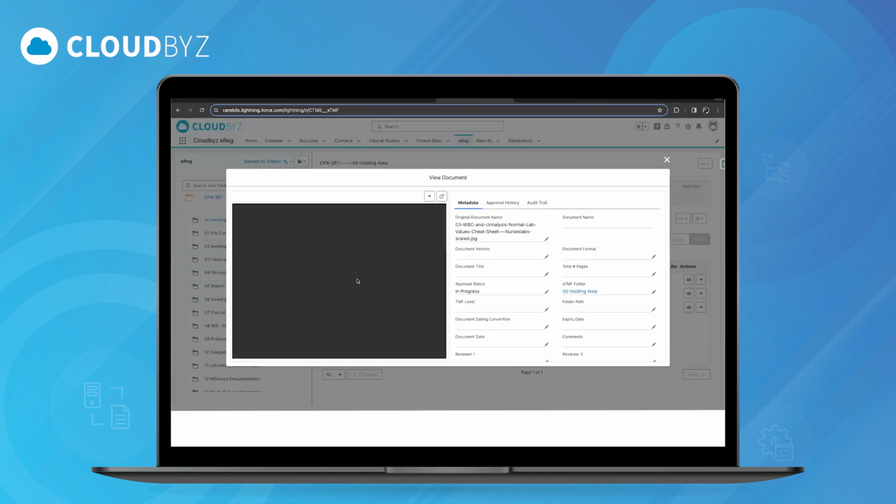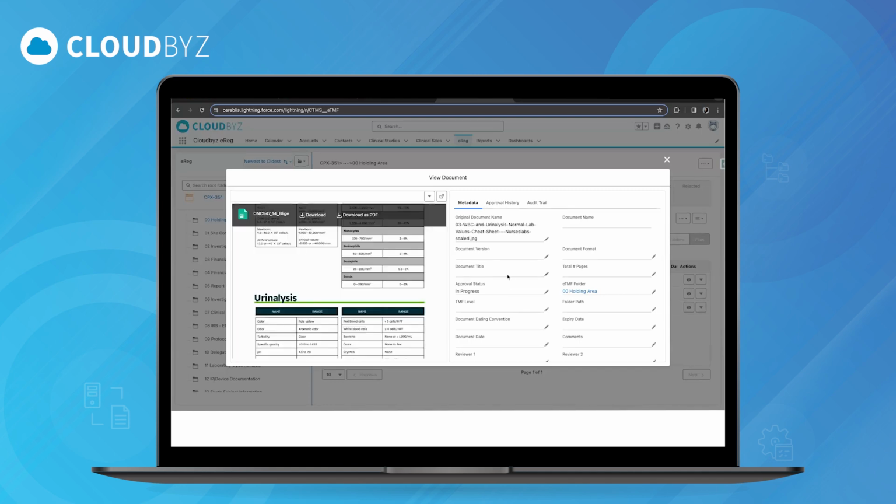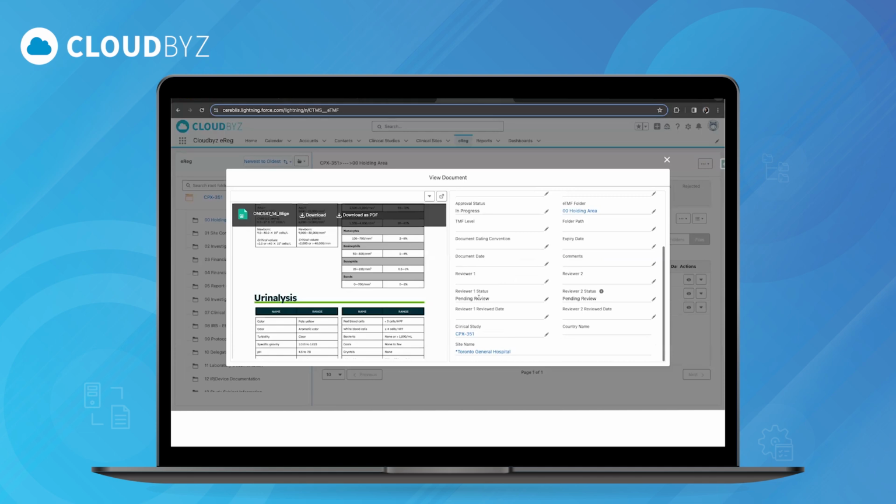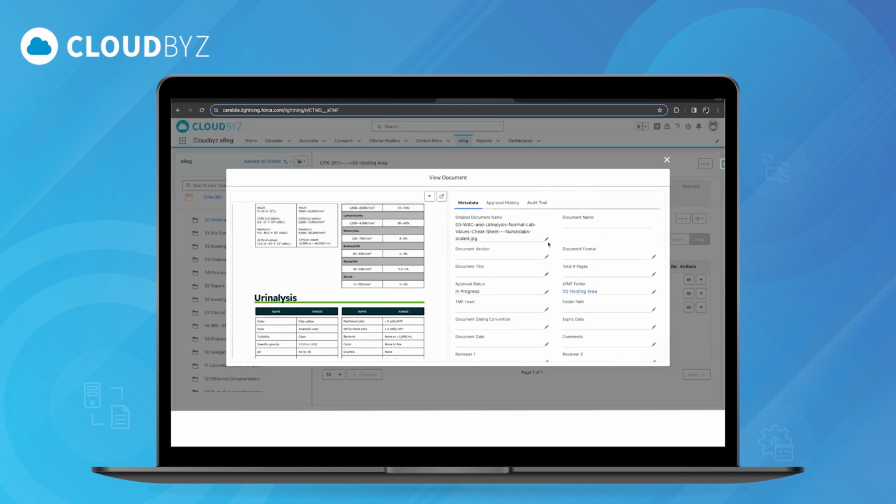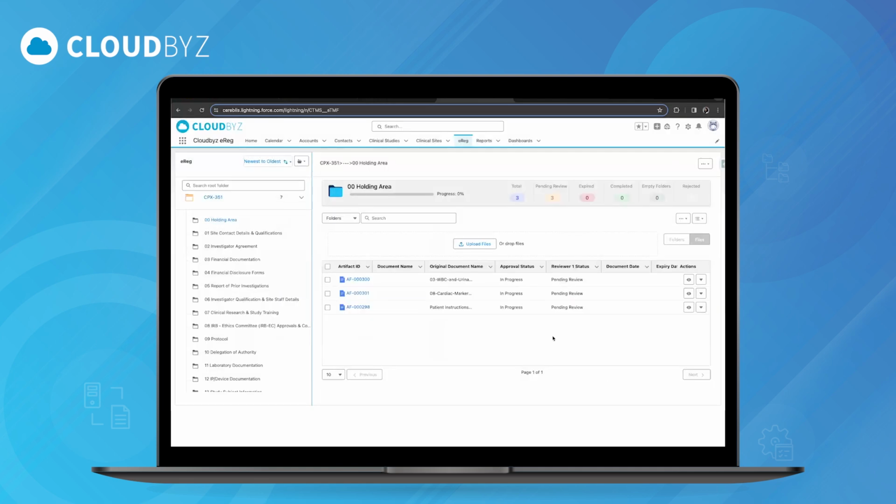I'll take a look at this document that we uploaded. Side-by-side view is great because we're able to see the document on the left-hand side as well as that metadata on the right. So I can enter that. Again, these fields are configurable if you want to capture different information. And that can go through an approval process. If you have multiple reviewers, that can be configured as well. Notifications for those upcoming expired documents, X number of days before that document is set to expire, can be sent to the appropriate staff members so they can action that.